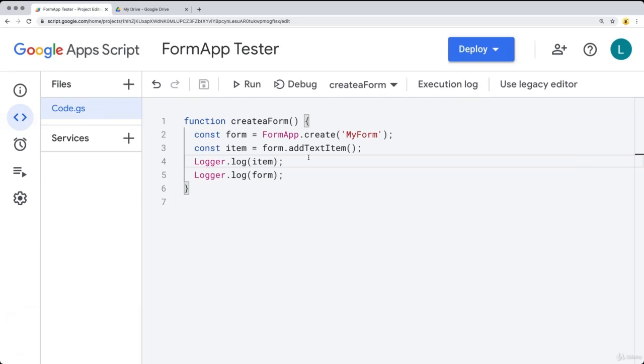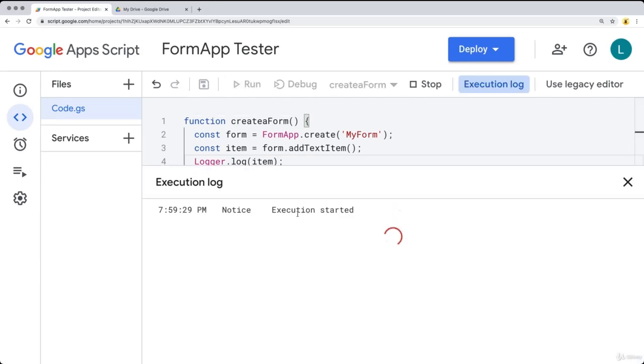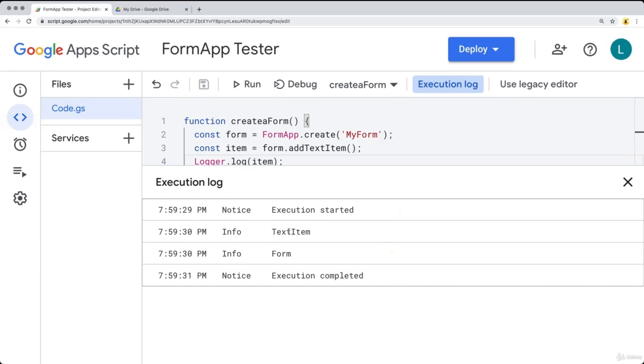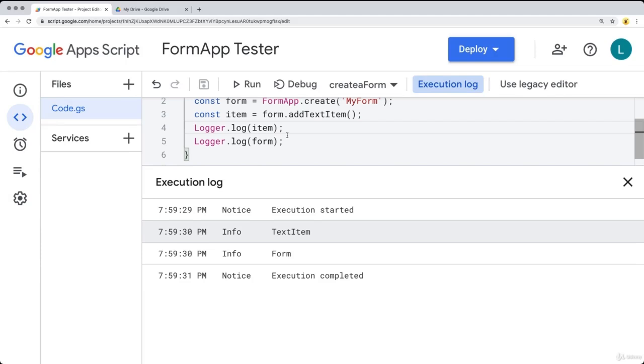And so this, when I run the script again, it's going to create a brand new form. So this time what we're going to do is we're going to grab the ID of the form, and then we're going to continue and update the form content. So let's run. And within the execution log, so the first class that we have is the text item. So it's the new text item that we've created. And then also we have the class for the form item.